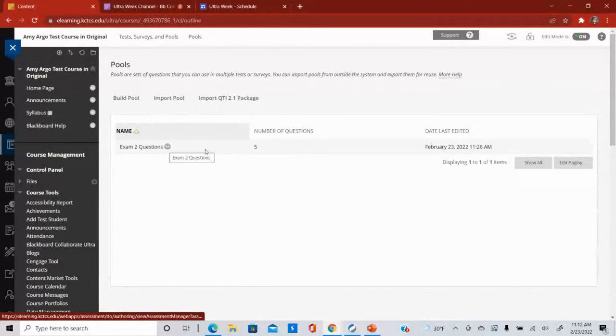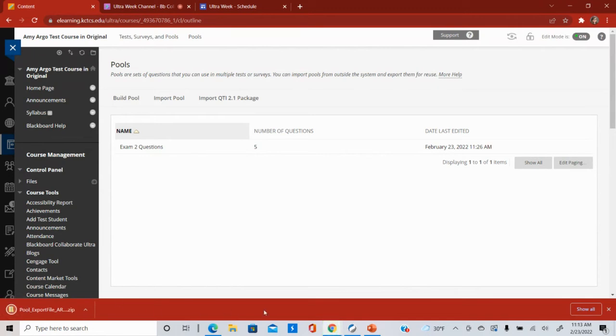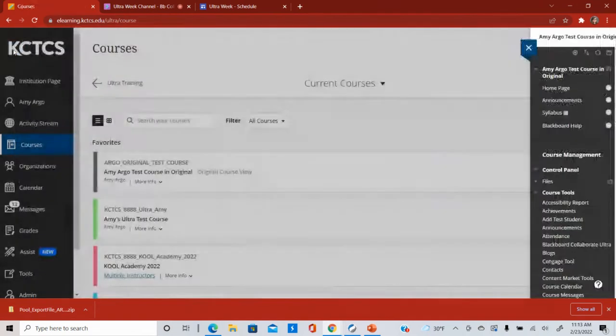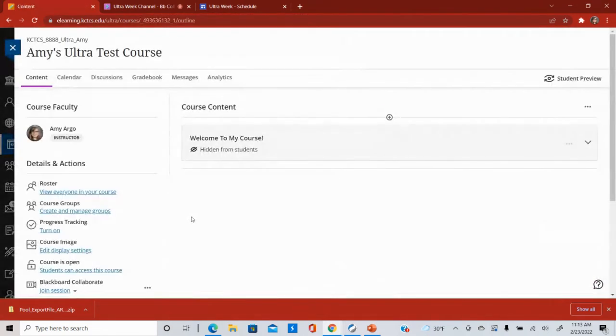All right, now I've told you that one of these questions is a hotspot. I did that on purpose. We'll see it in just a second. All right, I'm going to export to my local computer. And you'll see in Chrome, if you're in Chrome, it goes down here, which means it's going to my downloads. I've got it saved in my downloads, so I'm going to go to my Ultra course.